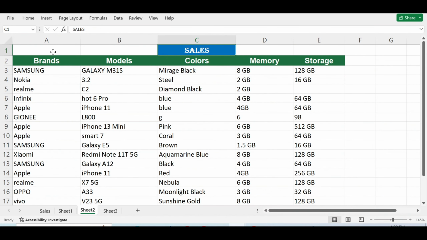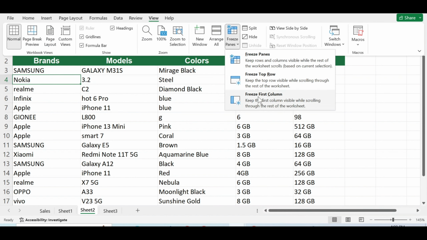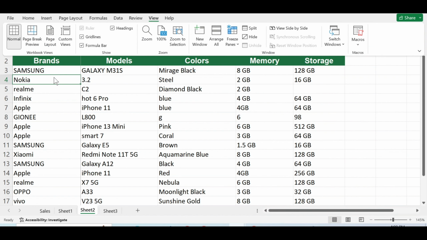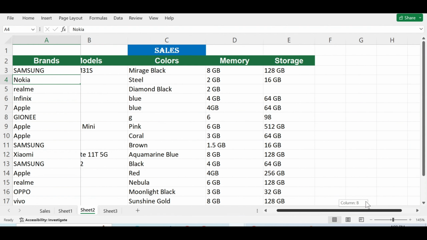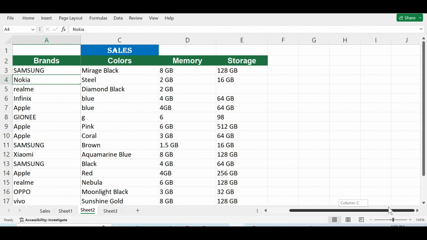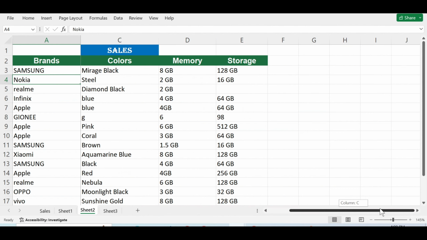Now how can we freeze the first column, which is the brand, column A? Go to View, click on Freeze Panes and click on Freeze First Column. The first column here is brands. So when you scroll to the right, you can see the brand still remains the same. So this is how you can freeze the first row and the first column in Microsoft Excel.